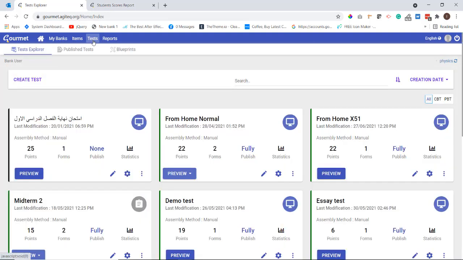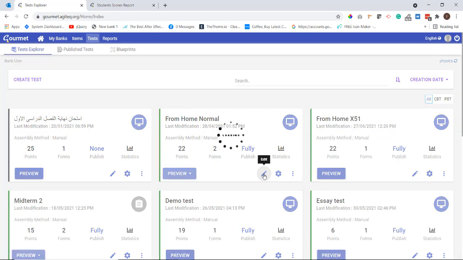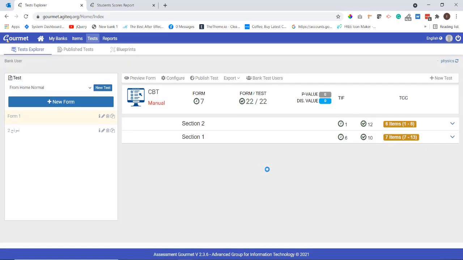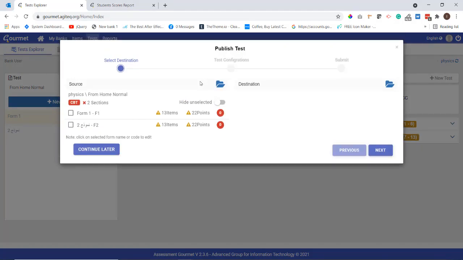I'll go to tests, and this time I will select a CBT or a computer-based test. So here is one of them. I'll click on edit to publish it. The same steps as before. I will just click on publish and select the destination and publish the test. No any more detail. So now I can click on publish test.